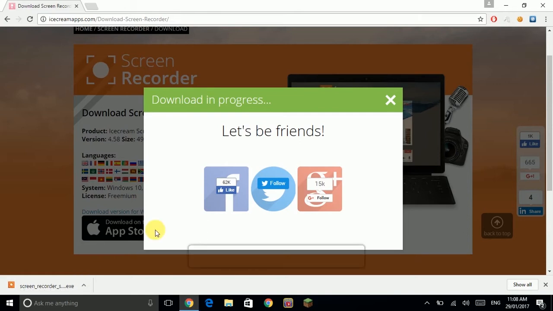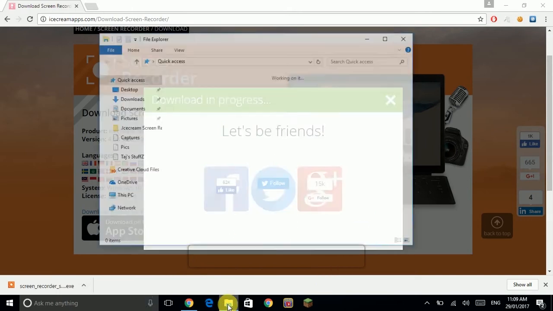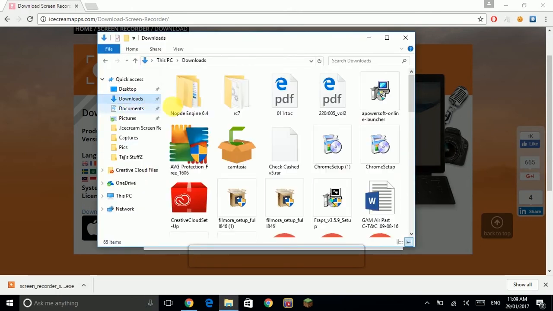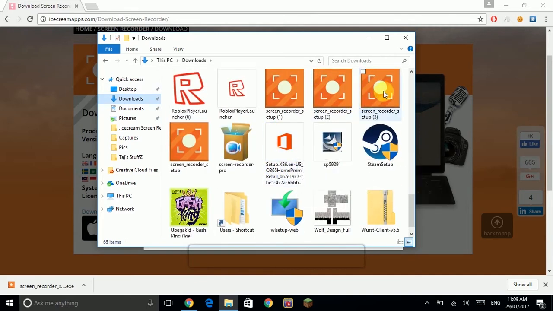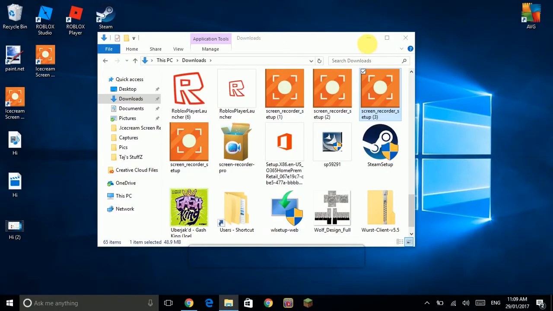Okay guys, it's finished downloading, and so what you want to do is either click on it from your bar down here, or go into your files, click downloads, and go down to what you've downloaded, which in my case would be number 3. So what you need to do is double click it, or click on it from down here once, and then it should bring you to the installation page.